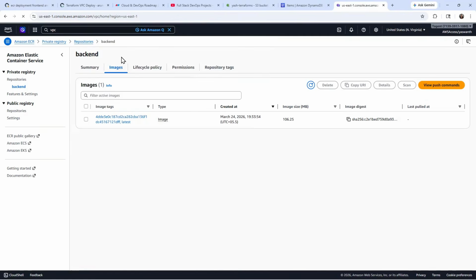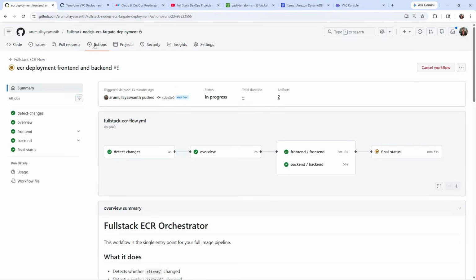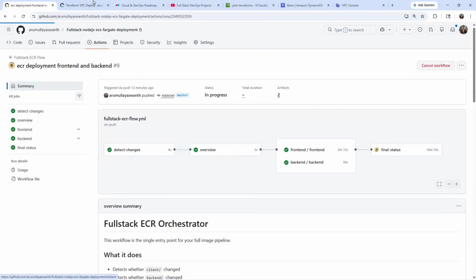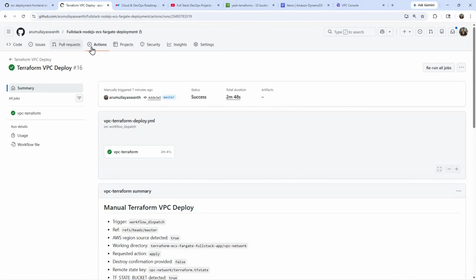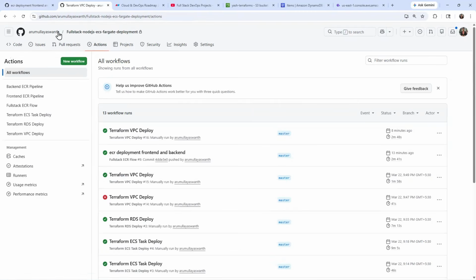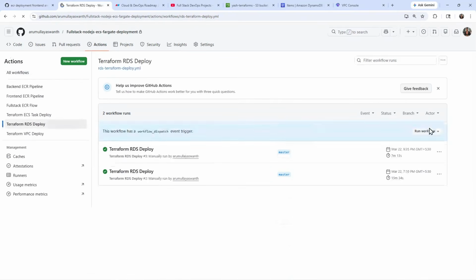Enter VPC structures and everything it's created. And now, okay, now I will deploy the database. Go for actions. Here you will get the Terraform RDS deployment. Otherwise, you can go to the .git, you will get it there.